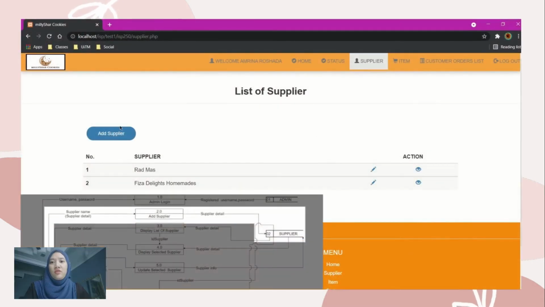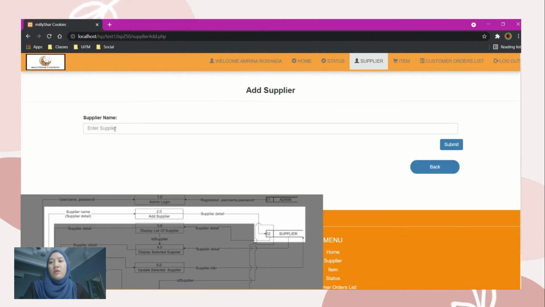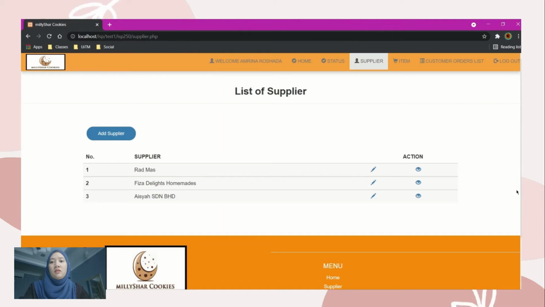Next is process 2.0, which is add supplier. So when the admin clicks on add supplier and enters the supplier detail, which is the name, the supplier detail will be stored into the supplier data store.